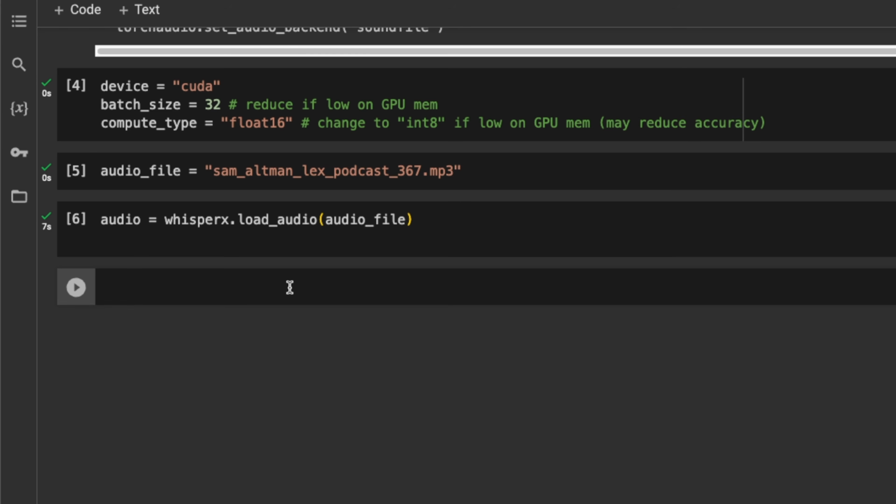Okay, now in this next section, I'll show you how to identify multiple speakers in an audio and transcribe the audio in such a way that you assign each speaker a different speaker ID. So again, we're doing exactly the same things.